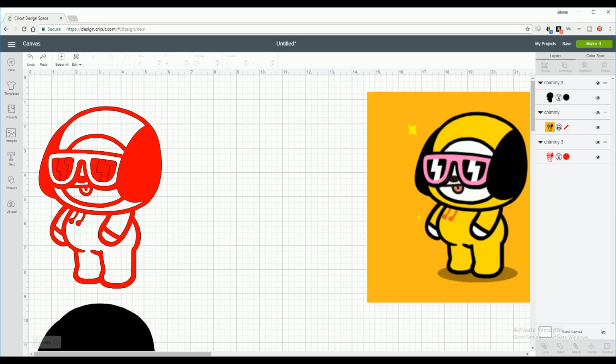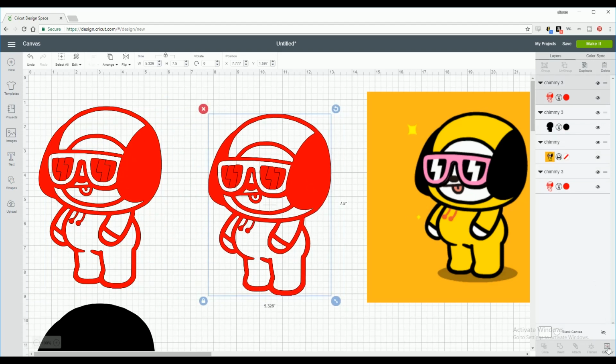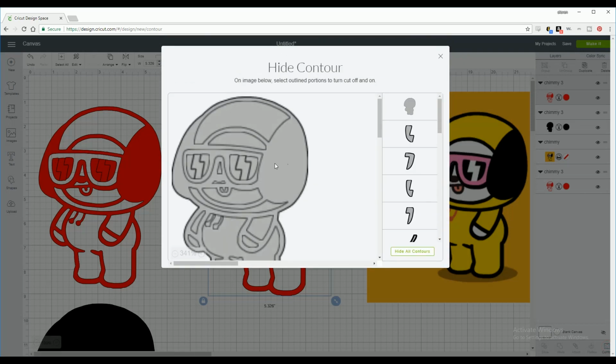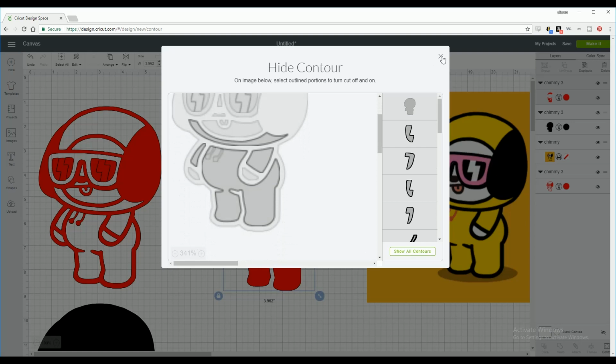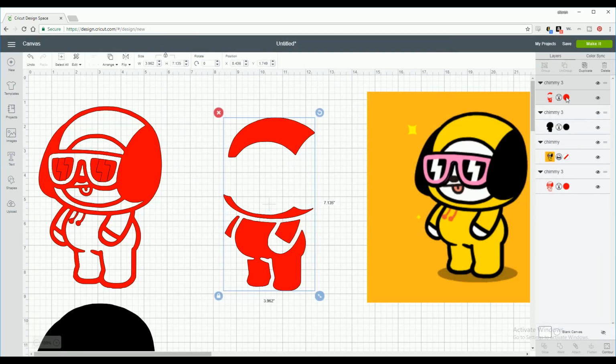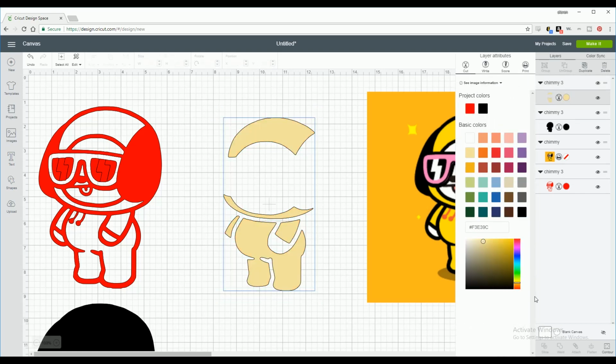When doing layers for an image, I usually like to start from the biggest area to the smallest. Since we have already started with the background, our next pieces are the yellow pieces. So again, you want to select your original image, copy and paste, and hit contour. Start off by hiding all contours and selecting the yellow pieces. And now deselect the background. There it is. Now we're going to go back to the red circle. Change the color to yellow. There. And now we can set it aside.